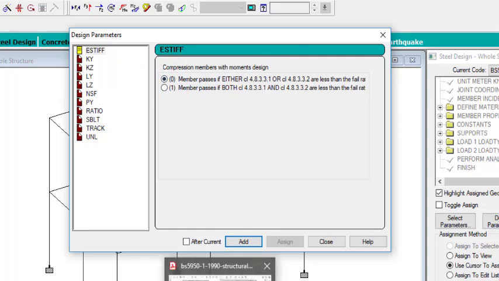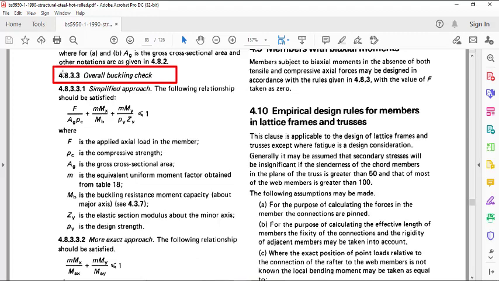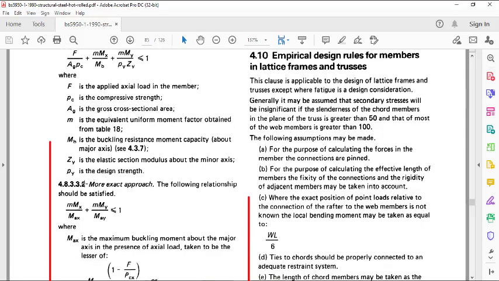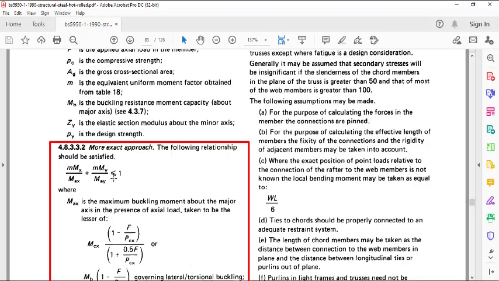You can go to your, I believe you have your code. This is clause 4.8.3.3, and that has to do with what? Overall buckling check. So that's what I said. Buckling has to do with column. So this is compression member. So the first clause under that is 4.8.3.3.1, and that is what we call the simplified approach. So this is the formula for that, and the failure ratio is 1. So this is if all of these, which is F over AG whatever, is less than or equals to 1. Then you have the other one, which is 0.2. This is moment, and then whatever, that's also equals to or less than 1.